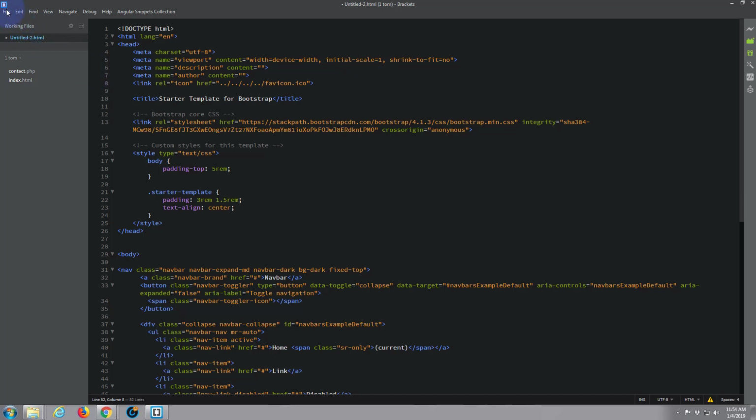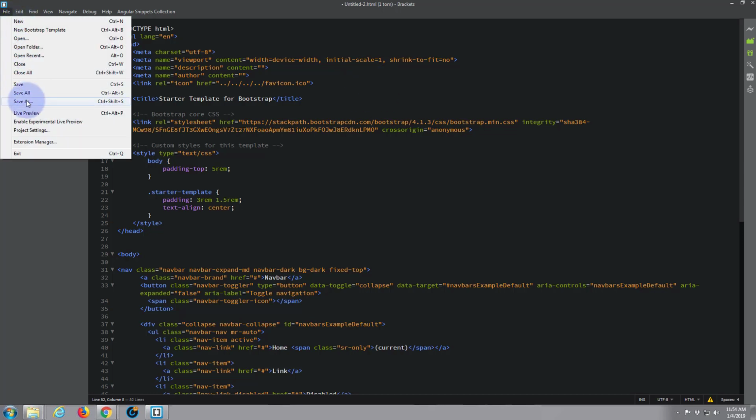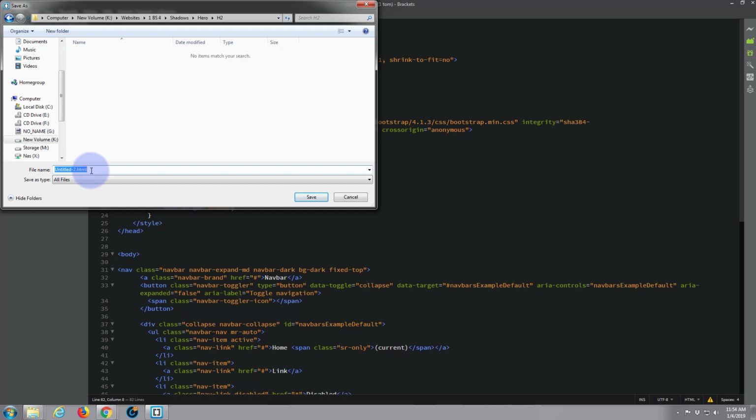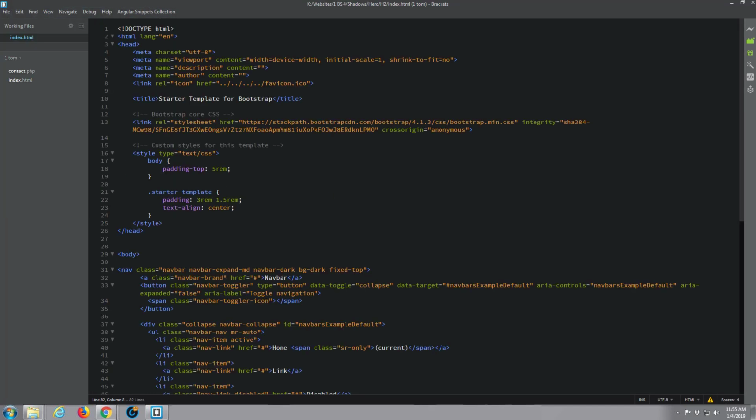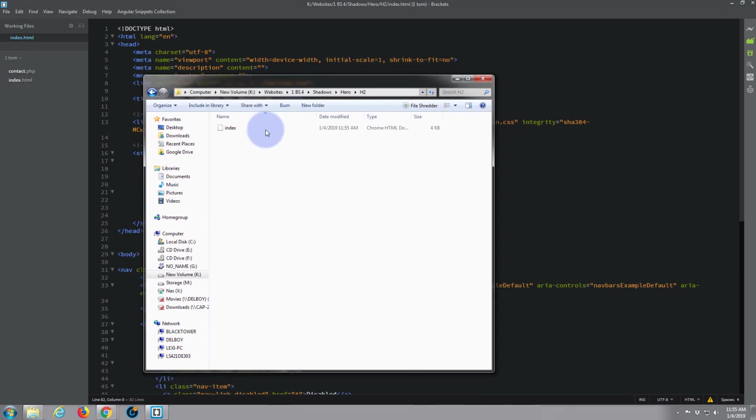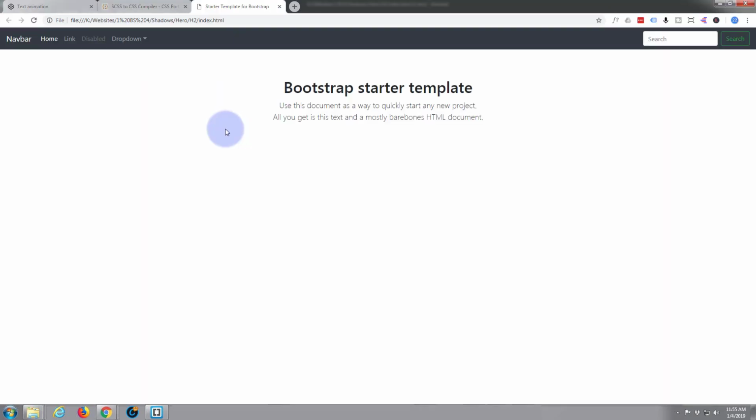If I save this, I'll call it index.html. And if I go to that folder and just double click on it, there it is. It's just created a basic Bootstrap template here. I started with a nav bar and a bit of text underneath. If you want to learn how to do that, I'll put a link to one of my videos below this, which also shows you exactly how to do that.